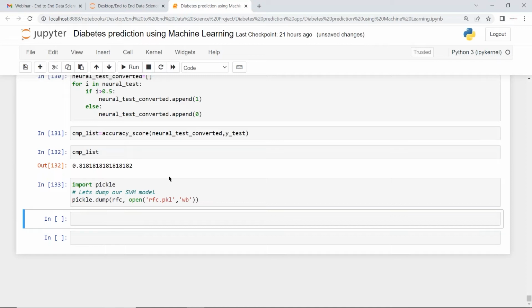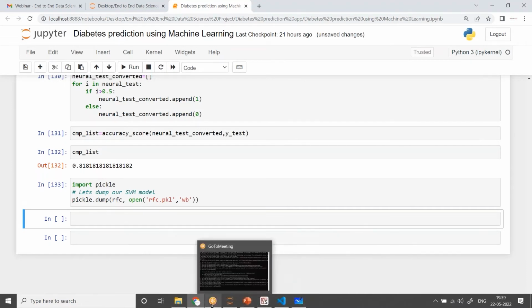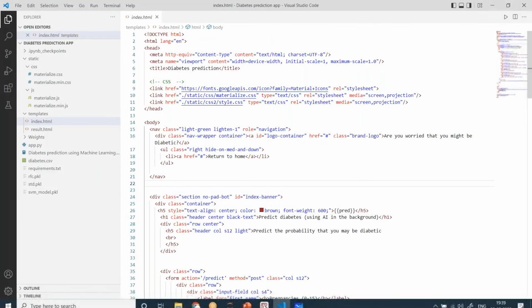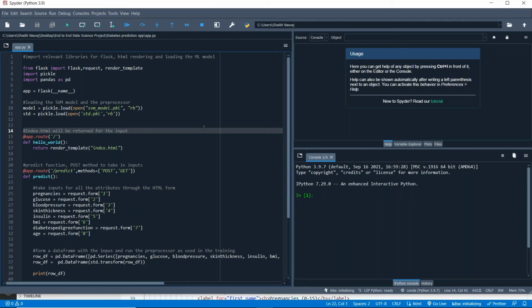Okay, and if you know how to create a web page using HTML, it's very easy to go with Flask. Before this, I would like to share this. This is nothing but the app.py file, and this is how you can create your web app by using Flask.